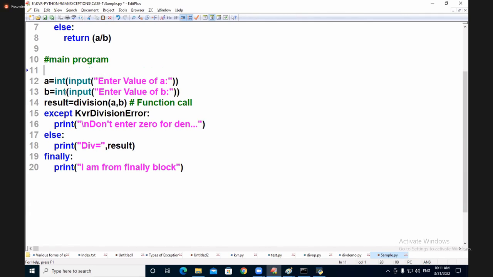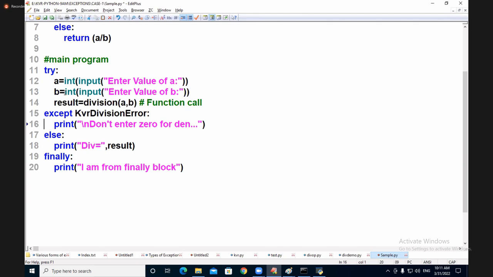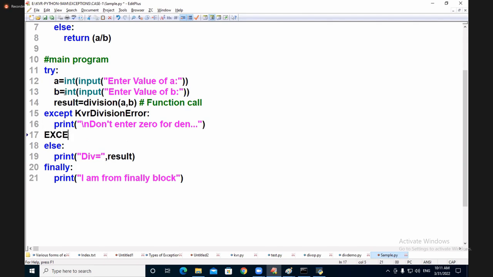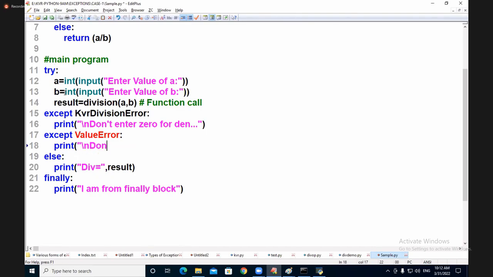Where? I am writing what? Try. Say this line is like this. And write what? Except which error? Value error. Print off, \n, Don't enter strings. Next is called what? Alphanumerics.